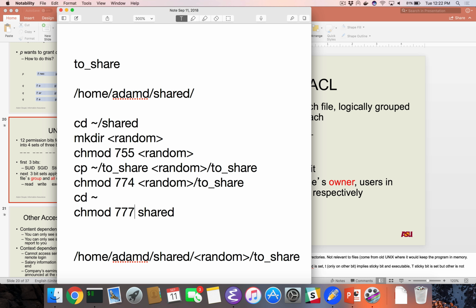What's this going to mean that people can do? Read, write, and execute. Yeah, I can create directories or list the shared directory, see all my random values, and then go check out all my files. So what do I want here? Just 771, just execute, right? So that this way somebody can change into a subdirectory of shared, but you can't list shared, so you can't actually see the files there.